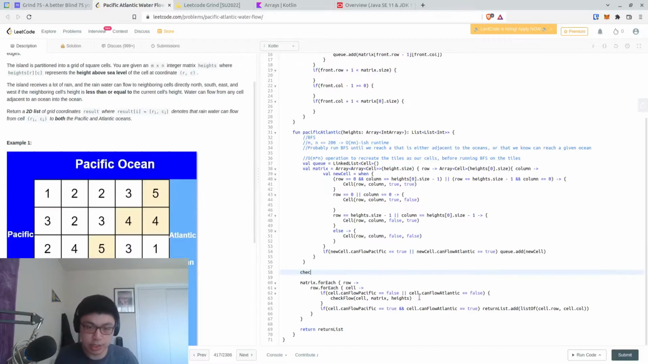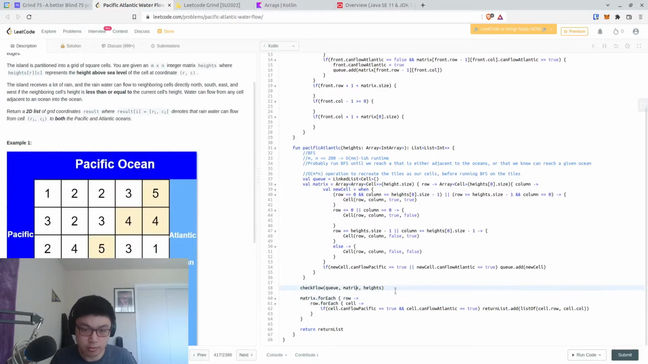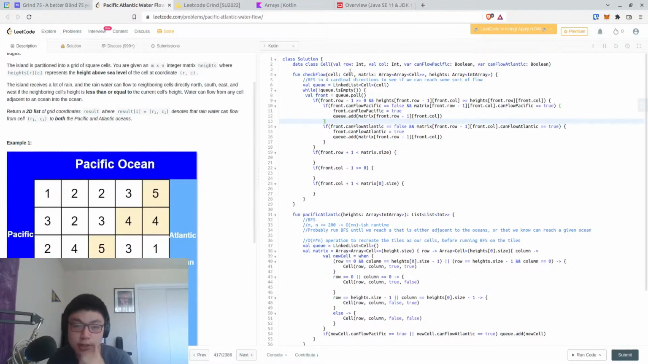Then we can say check flow q matrix heights. So this is the BFS call to propagate the can flows as far as they can. So now this is a cell queue, which is, I think we can use the abstract type here.